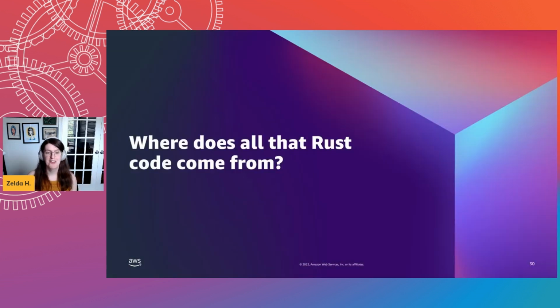So that was a lot of Rust code we looked at, right? Where does all that come from? It's got to come from somewhere. I said that there were 316 services. I'll tell you, we don't write it all by hand. We have to code generate it, right? So how do we do that?